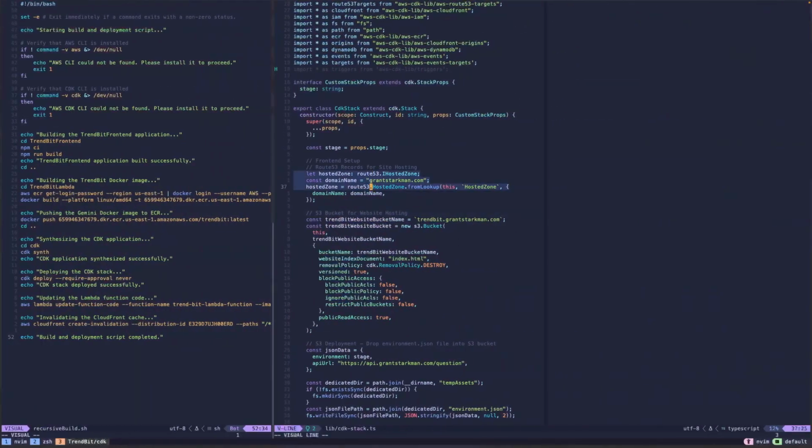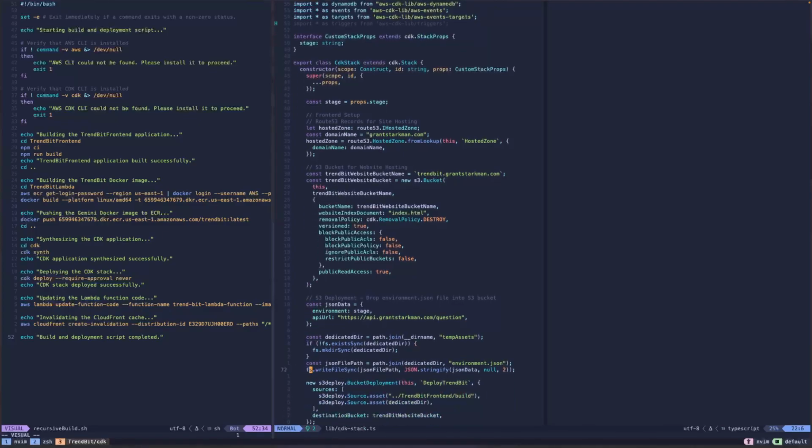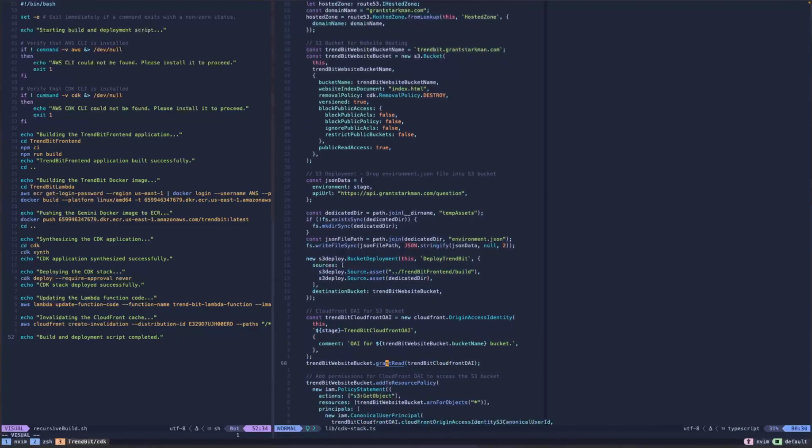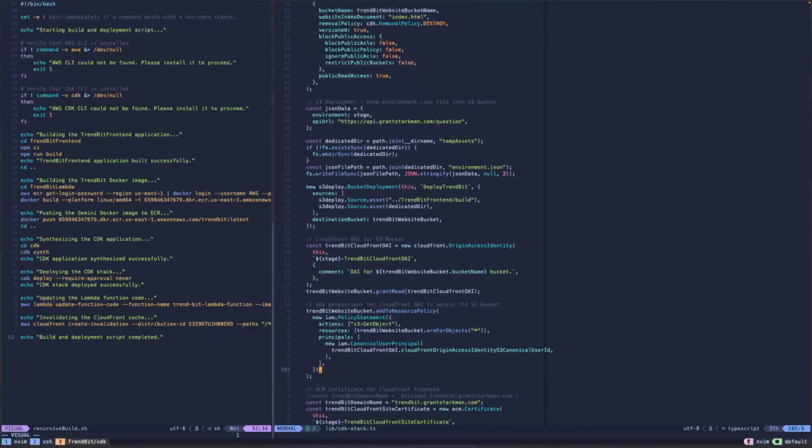Here I can create a hosted zone, or I could use an existing one. I fetch the hosted zone from the lookup, and then I create a website bucket. This is S3, and then I do a bucket deployment. After I build my front end, it pulls in these assets from my local directory. And then I have an origin access identity, which allows me to pull in the assets from S3, because that's the origin.